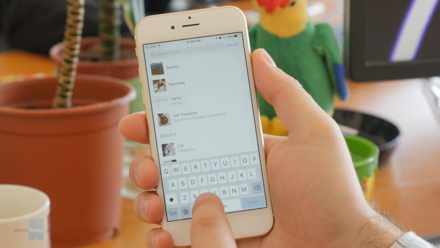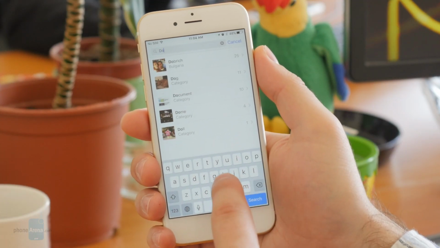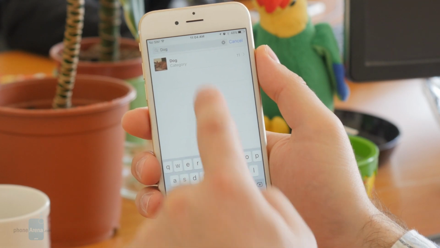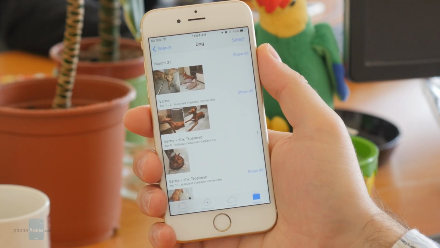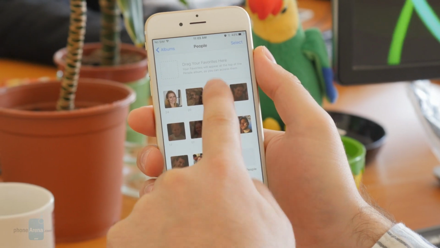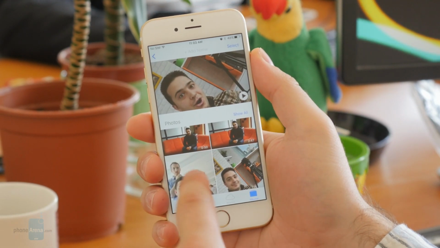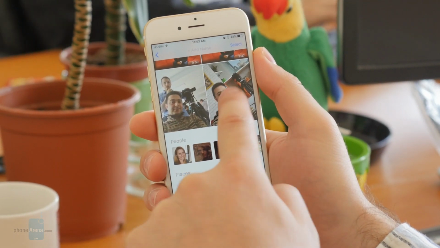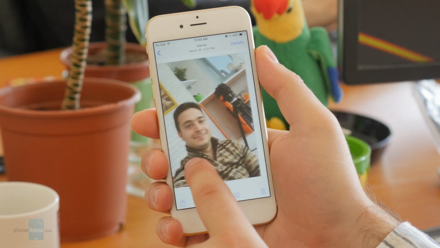What is also new in Photos is that the app can recognize different scenes and objects. This makes it super easy to find all the cat photos in your library. The app can also recognize faces, and it does this very accurately. Pretty much every person that you take a photo of gets their own album.